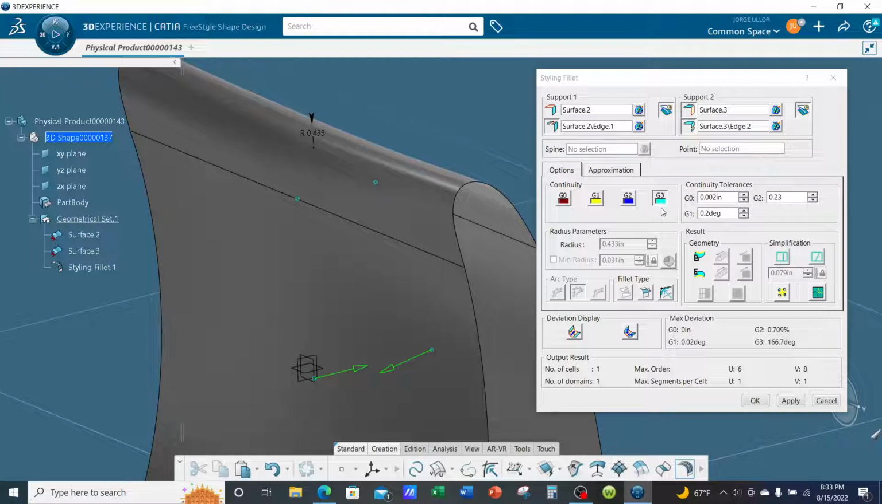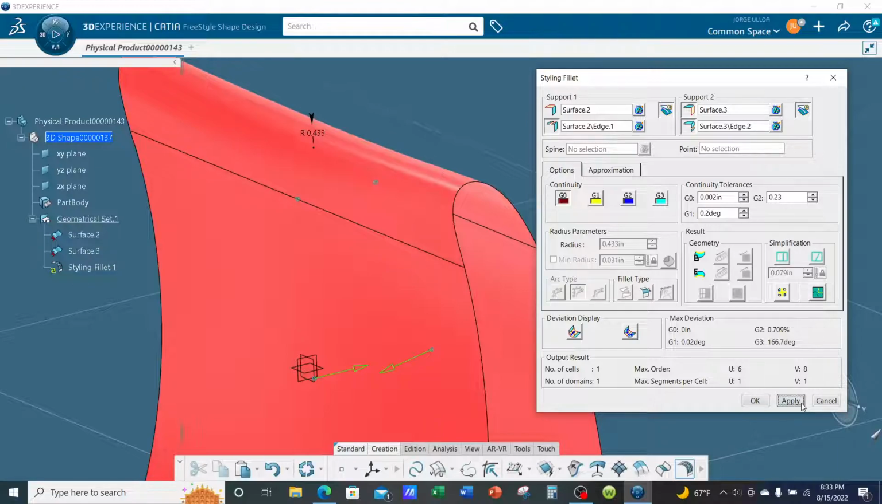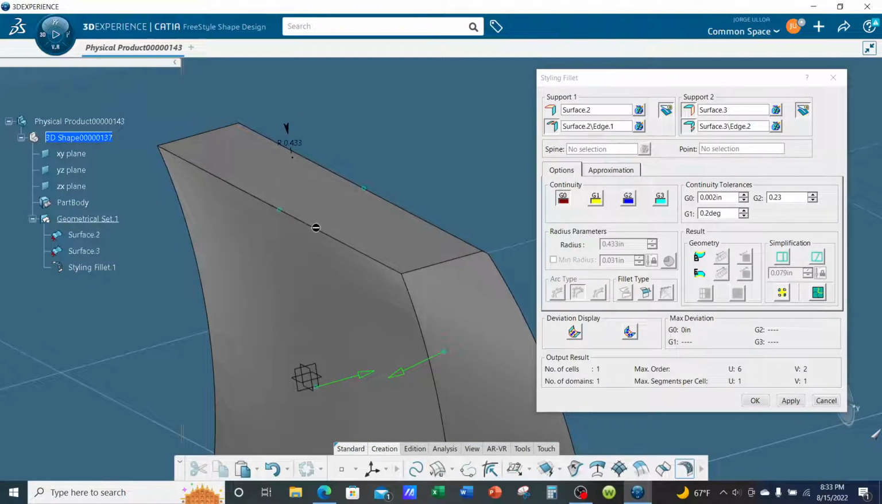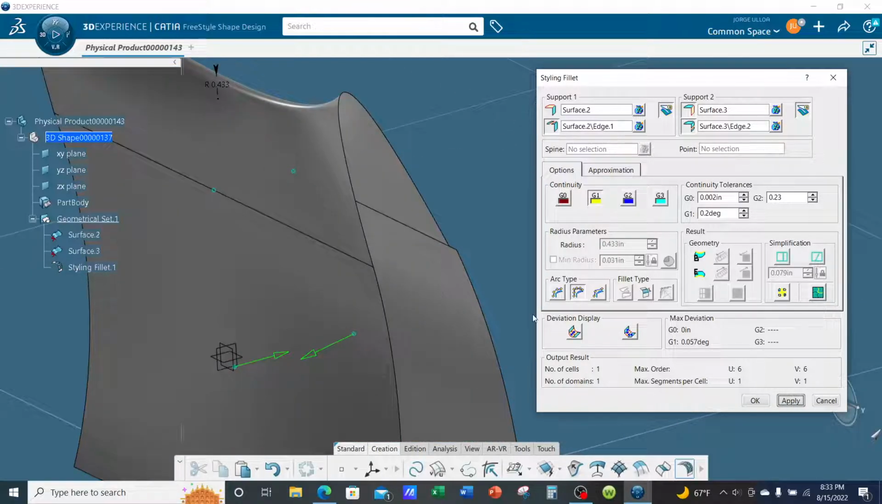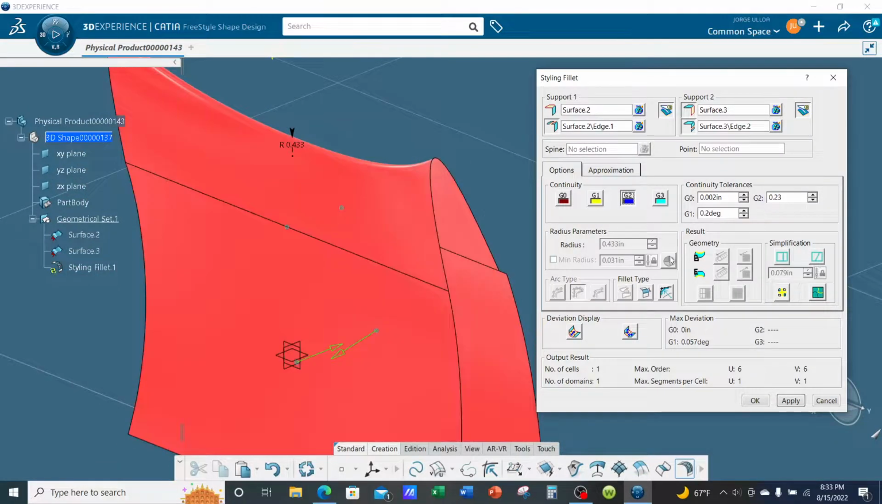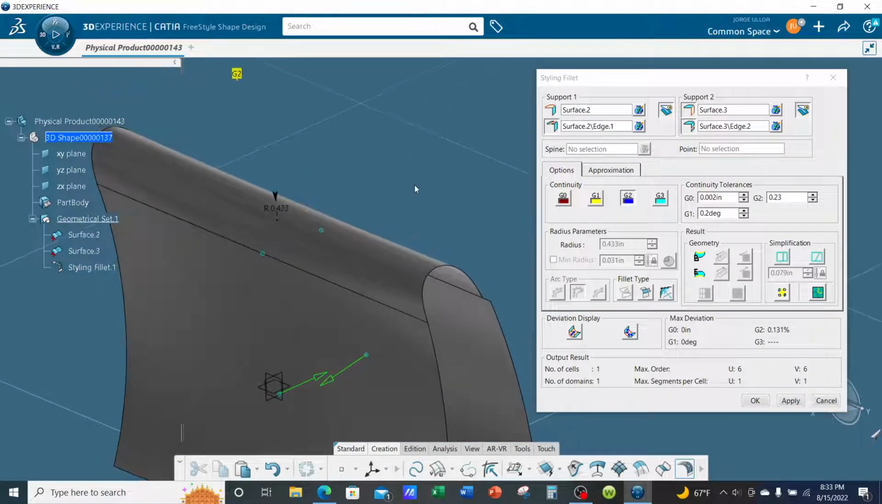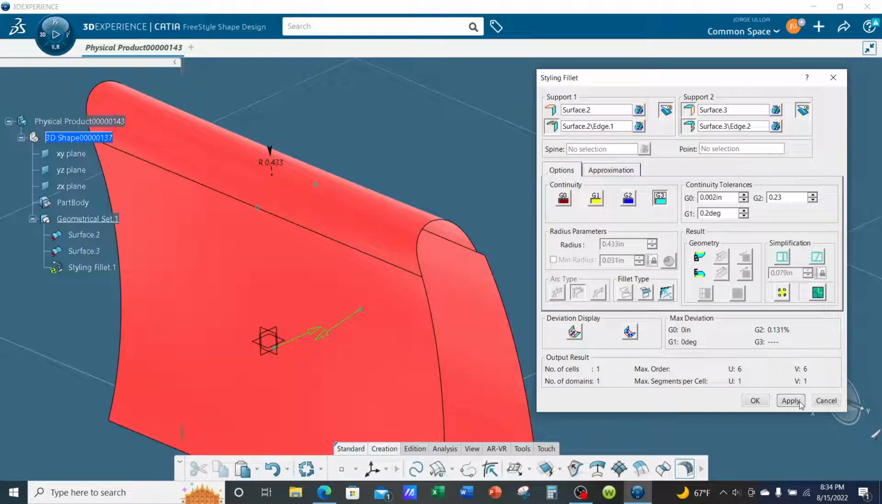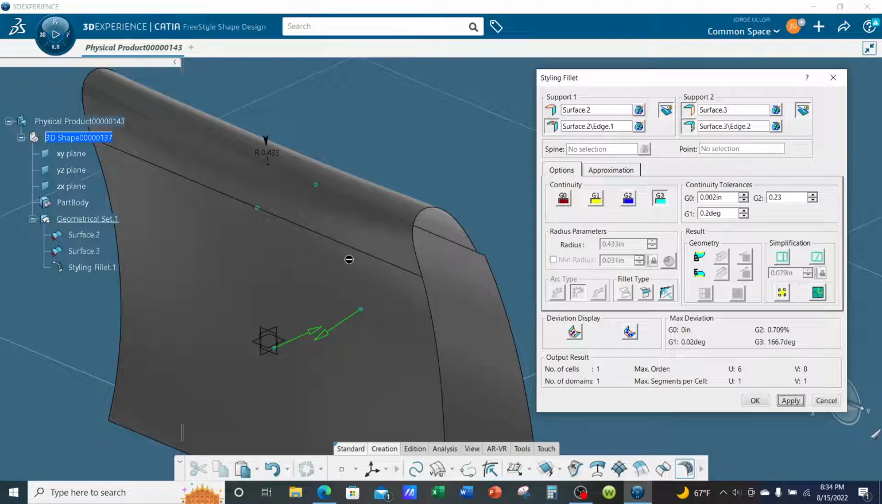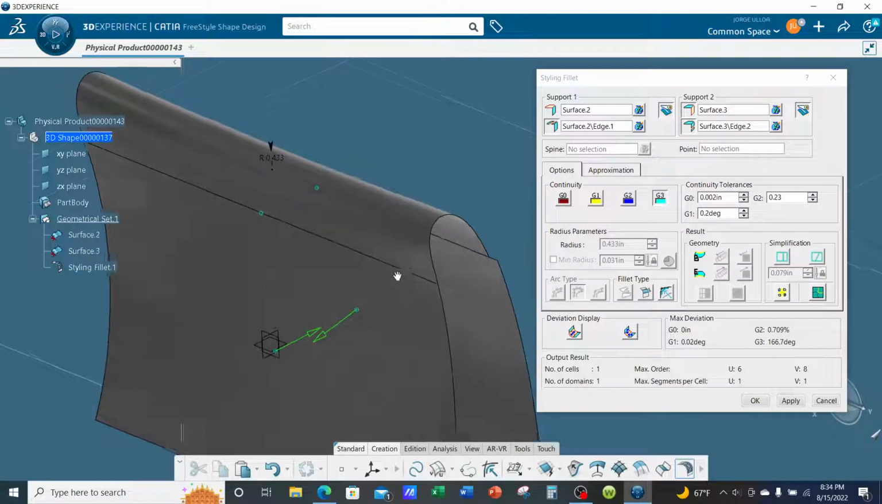Okay, so you can see we have up to G3 continuity. Let's take a look at G0. Apply. G0 is just point continuity. It's a connection. G1 will give us tangent continuity. G2 will give us radius: the radius as you exit one surface will equal the radius as you enter the next surface. And G3, apply, will also give you the acceleration. The change in acceleration as you exit one surface is equal to the acceleration as you enter the next surface.